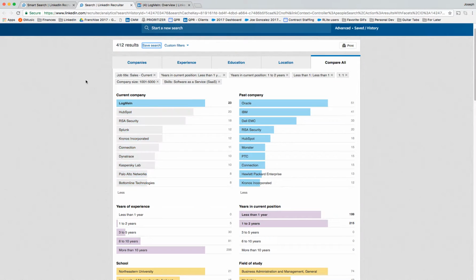Now, I've actually saved one of these already, and I'll get alerts anytime somebody changes roles. If they fall into this category, having been in their actual position title, a sales title, for less than 1 year, meaning it could be a day, a month, a week, or any amount of time under 12 months, I'm going to get an alert on my homepage of Recruiter about this. And so you can track over time, every day, which companies are hiring the talent you specialize in.